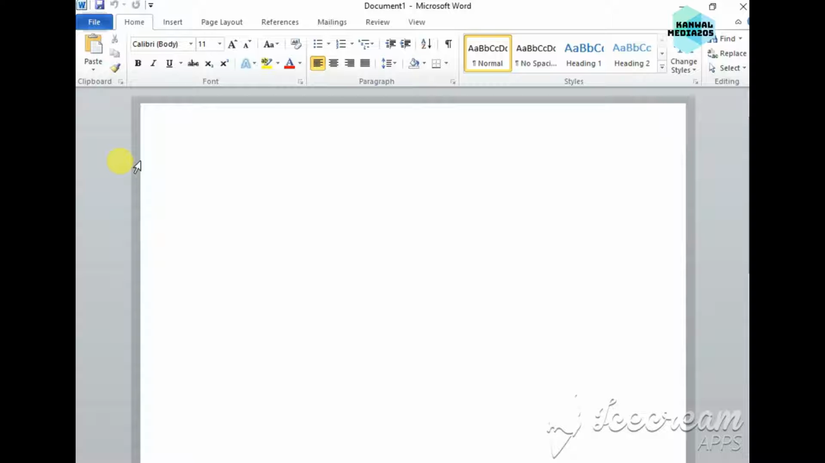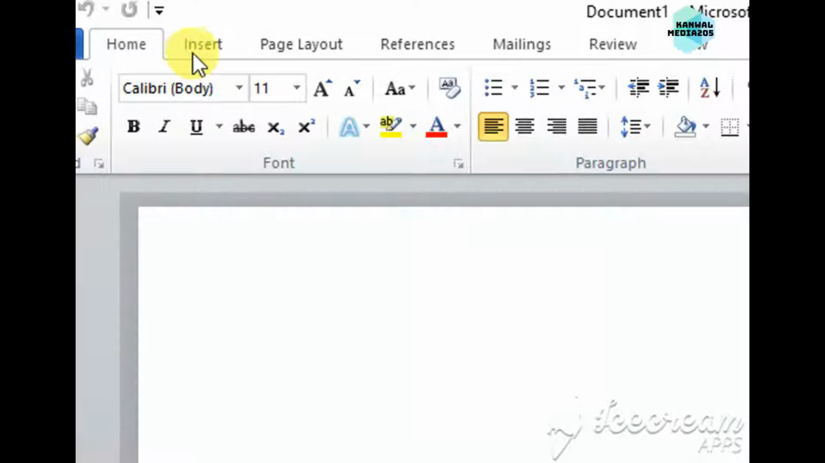In this video I am going to show you how to design a logo on MS Word. First we will select the shape or icon for the logo. Go to the Insert option, then go to Shapes.